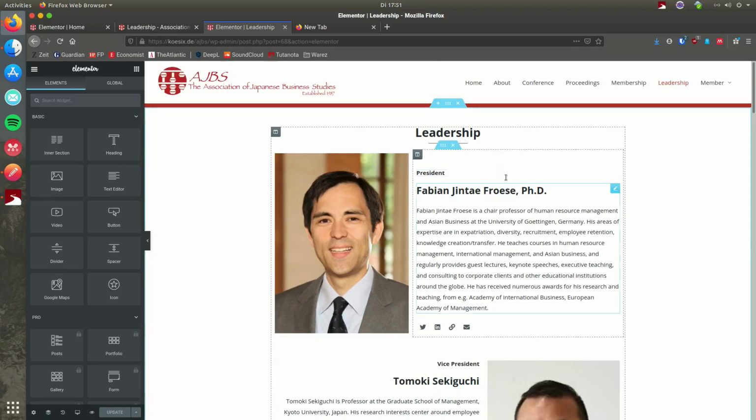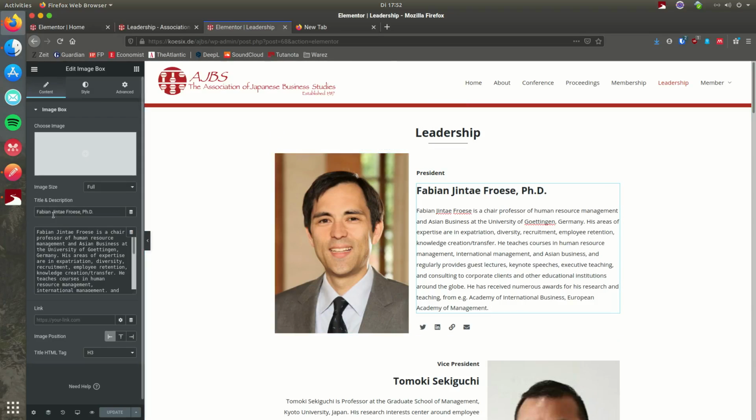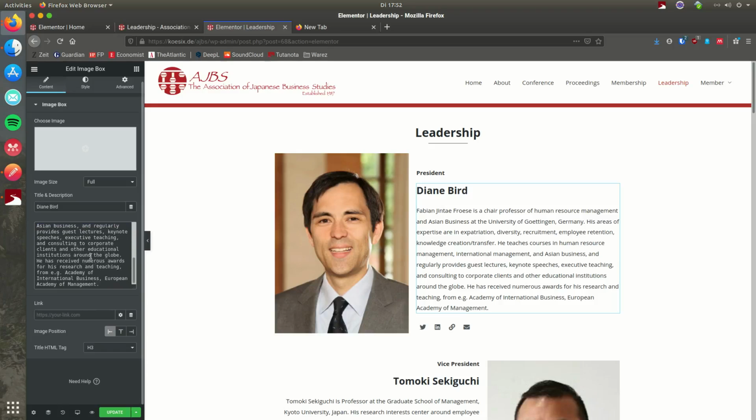Okay, now we come to the leadership section. You're really likely to change this because the leadership is gonna change every, I don't know, 2 years or something. So if there's a new president, you can just click the elements here, click into this field, and change the title. Like if he should be the next president, you can just put Diane Bird here, put the new biography here.